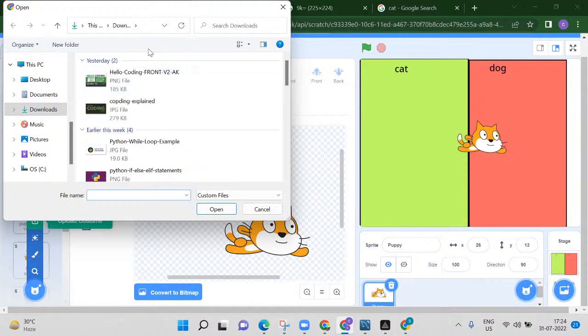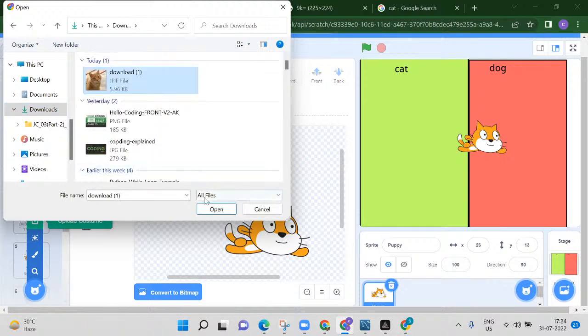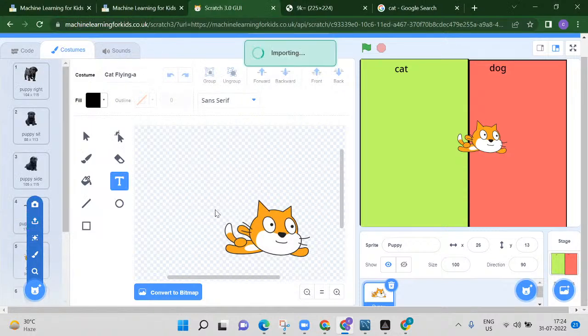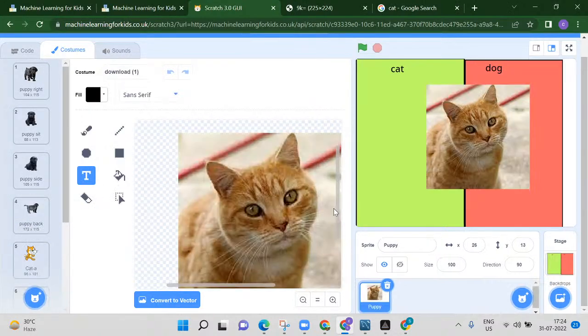So, wait. So this is my cat. Open. You will get a cat here. Okay. From here, we can decrease the size. Like, I want only 50.